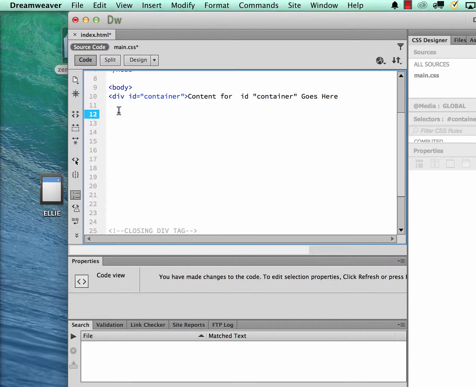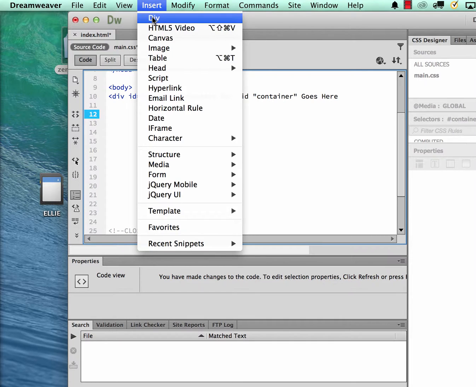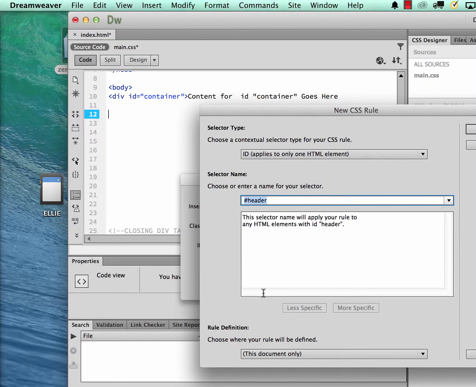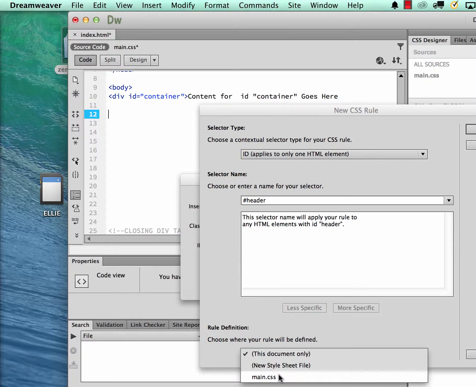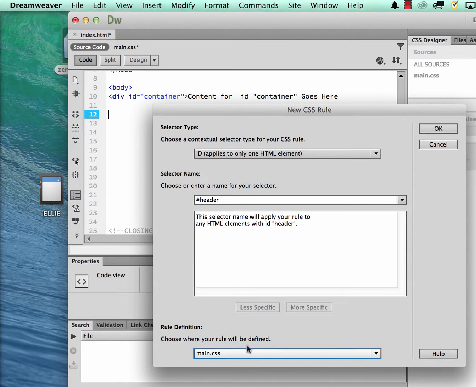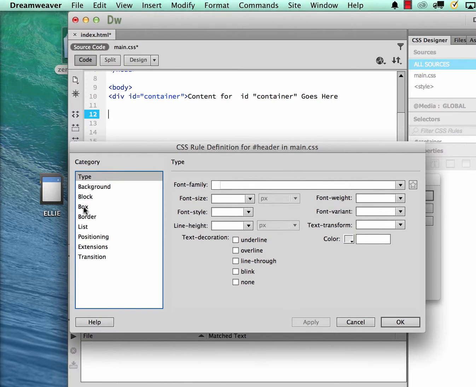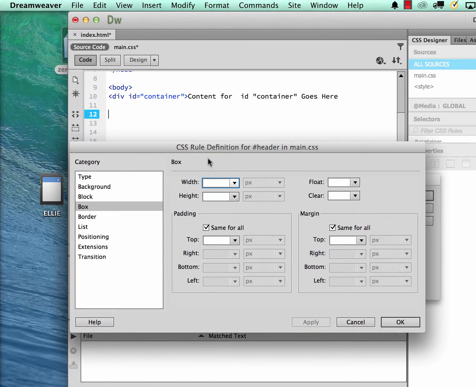So I'm going to go back here, and we can just work off code, insert div, and this time I'm going to call this header. Make sure everything is lowercase, and we're going to make sure it goes to the main CSS rule. So OK, go back to your box, and I don't remember, the width should always be 955 for everything. The height, I can't remember what exactly it was, but for now I'm just going to leave it at 100 because we can fix it later.